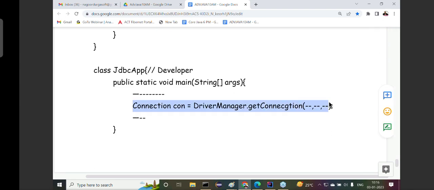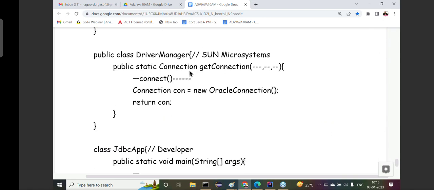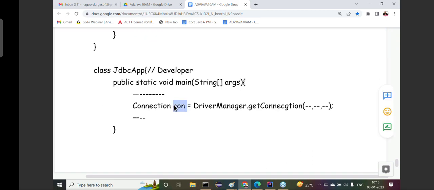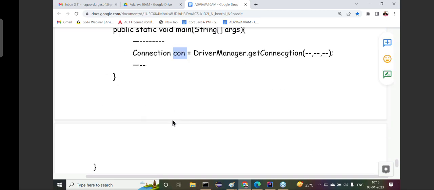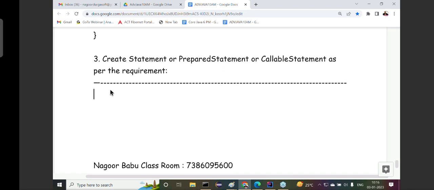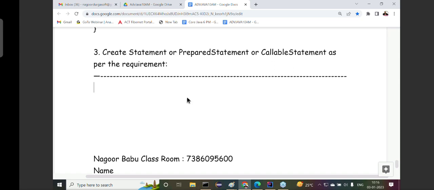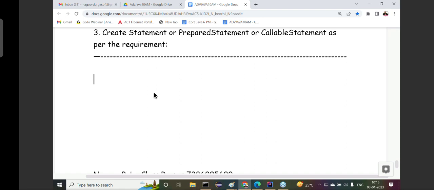In a JDBC application, when we call this, first the JVM will go to the DriverManager.getConnection method, where it will execute this and return the Connection object. That connection reference value will come to the con variable. This is what we completed. Then after that, finally we get createStatement, prepareStatement or prepareCall as per the requirement. This is what we need to understand clearly. Right, sir. All of you observe carefully.